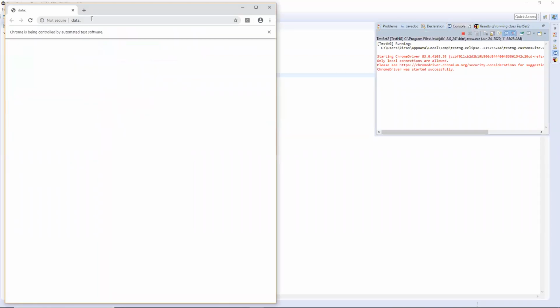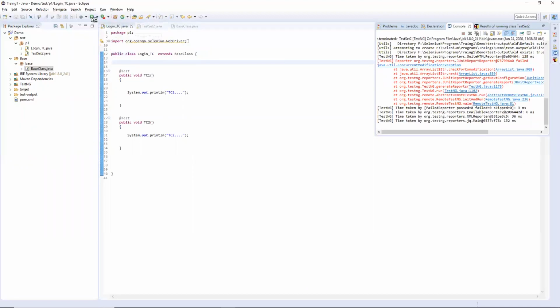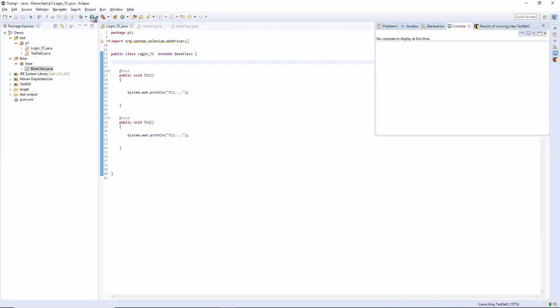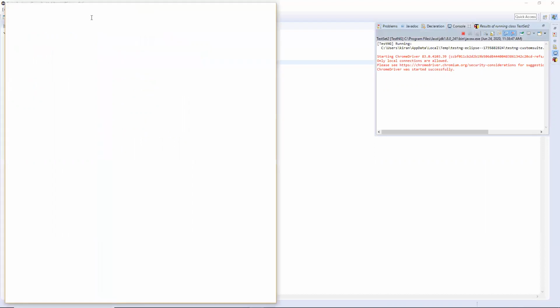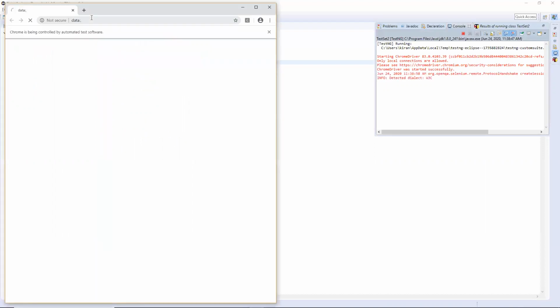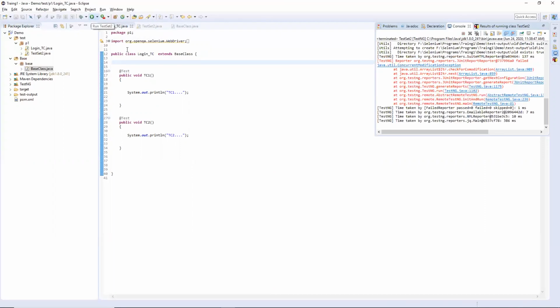You can observe the browser is opened, right? Now let's try the other class where we have test case 1 and 2. Let's run this. You can see the browser is opened the first time. Looks like again only test case 3 ran, right?